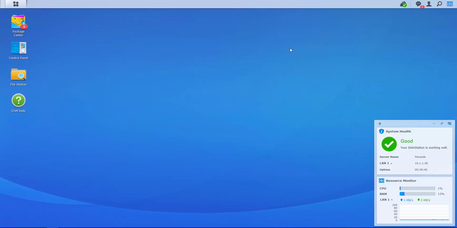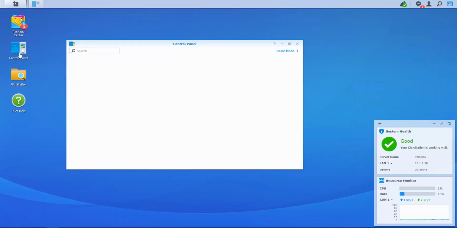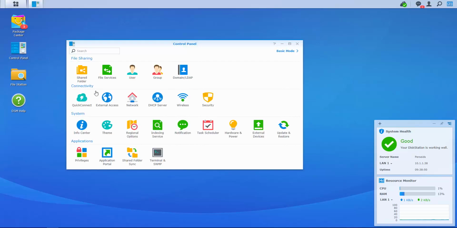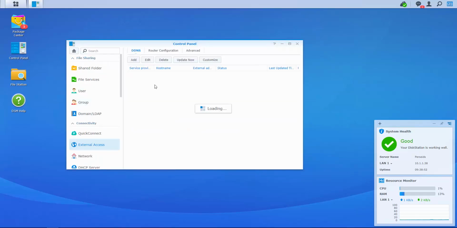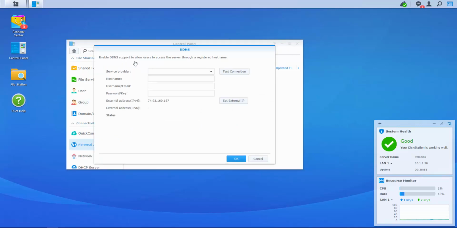Next, let's install an SSL certificate. There's two parts to this process. First, go to Control Panel and External Access. Here, the DDNS tab allows you to add a domain name to your system so that it can access and reach your system. If you have your own domain, you can use your existing registrar's info here, or if you don't have one, like me, Synology has a free service that allows you to create your own domain.